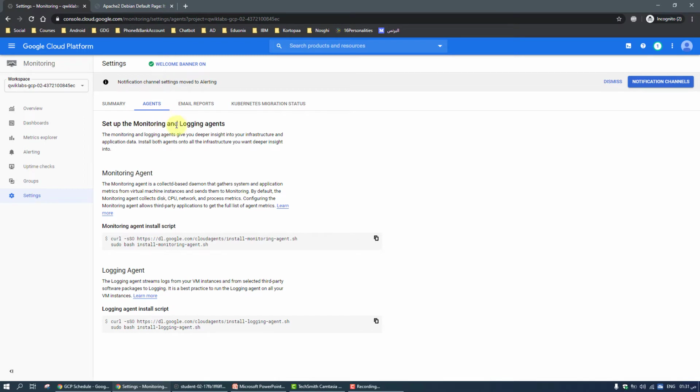To set up the monitoring and logging agents, we have to copy this command line to install our monitoring script and this command line to install our logging script. And we will paste them, of course, in the SSH of our virtual machine. And this is the information which we mentioned before about the monitoring agent and the logging agent. So let's go back to our virtual machine instance and open the SSH.